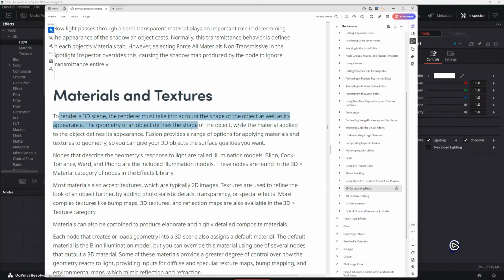To render a 3D scene, the renderer must take into account the shape of the object as well as its appearance. The geometry of an object defines the shape of the object, while the material applied to the object defines its appearance. Fusion provides a range of options for applying materials and textures to geometry, so you can give your 3D objects the surface qualities you want. Nodes that describe the geometry's response to light are called illumination models.